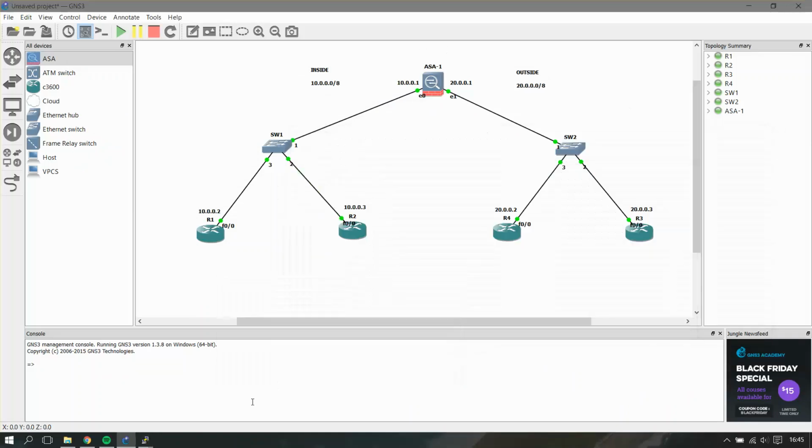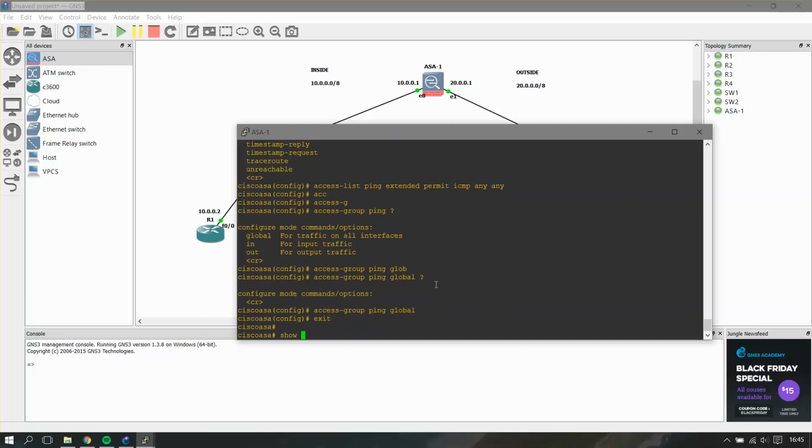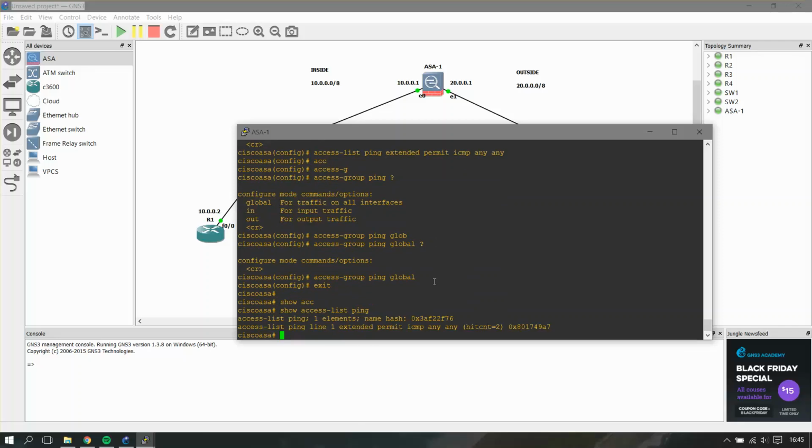Now we'll go to the ASA and check the status of our rule. So show access-list ping. You can see the hit count, we have done it twice, so it's showing up right here. So this is it. This is how you create, manage and apply access lists on the ASA.